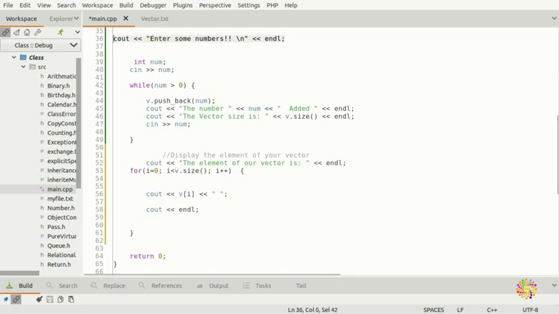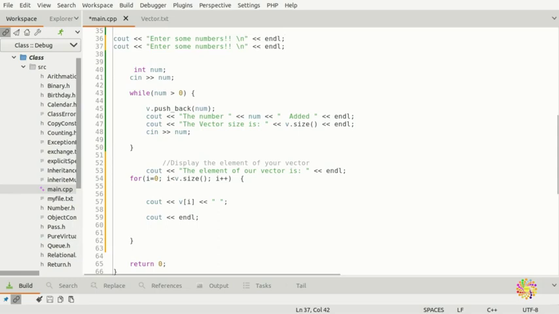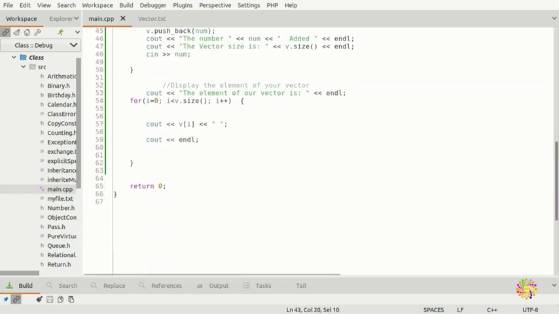So we put it here: enter negative number to exit. As soon as you enter a negative number, we are going to be out of the loop, because that's the condition of our loop. And when the user puts that in, we get out, and we're going to display what the user has put there.